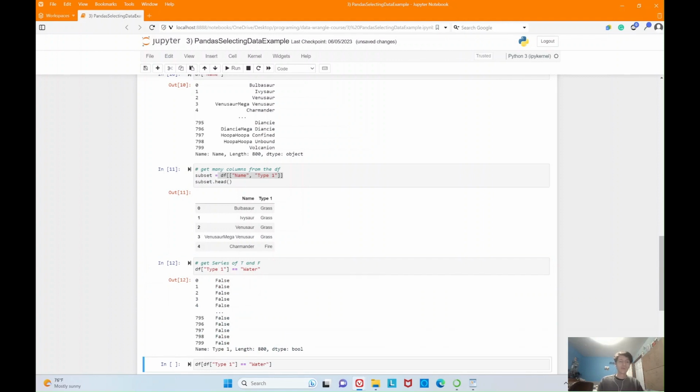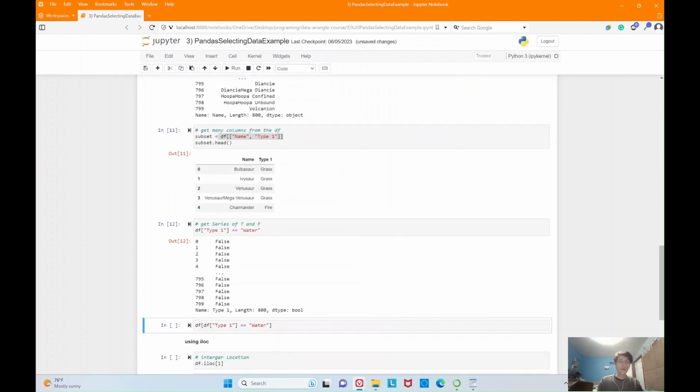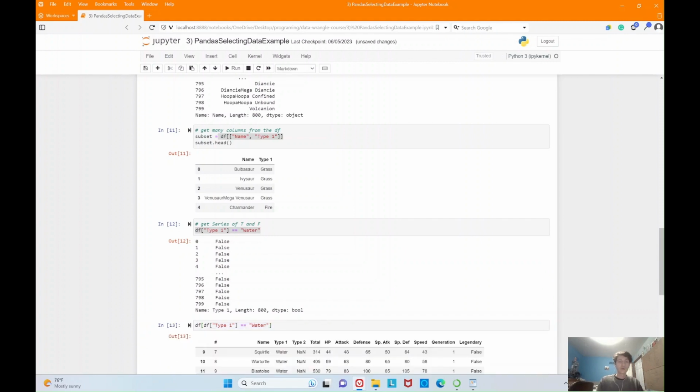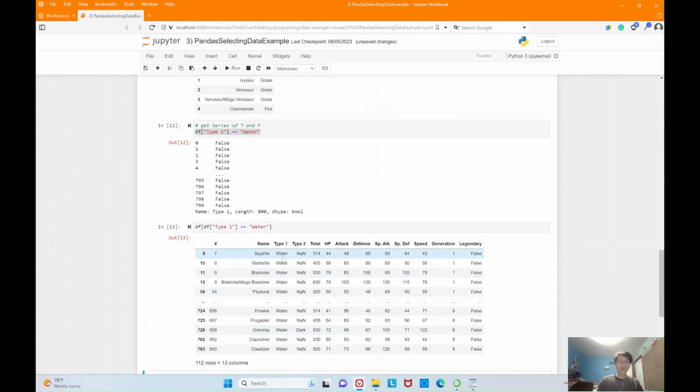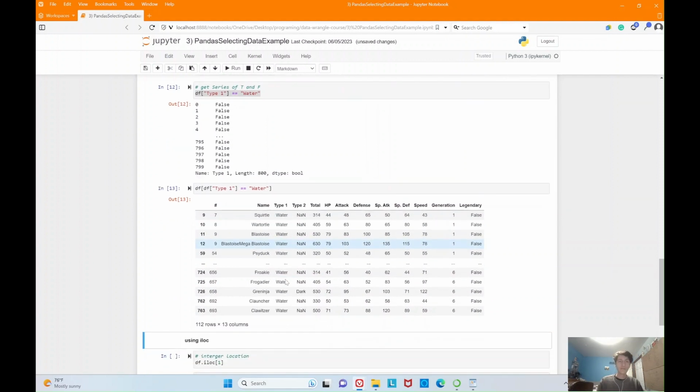At the top and the bottom we can see they're all false, but there are some other trues in the middle. And so what we can do is take this series of trues and falses and pass it into the data frame with square braces. And what this is going to do is return all the rows where type 1 is equal to water. And that's a very useful thing to do.